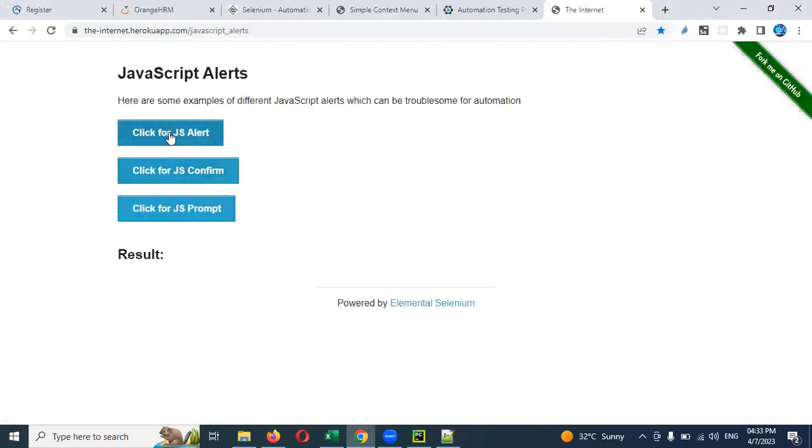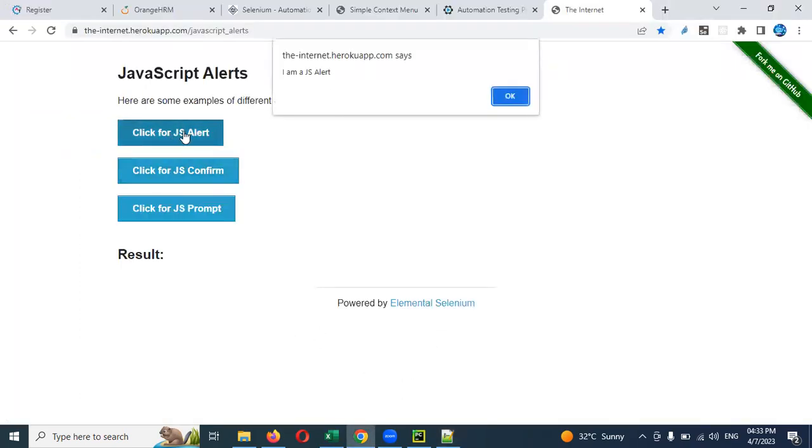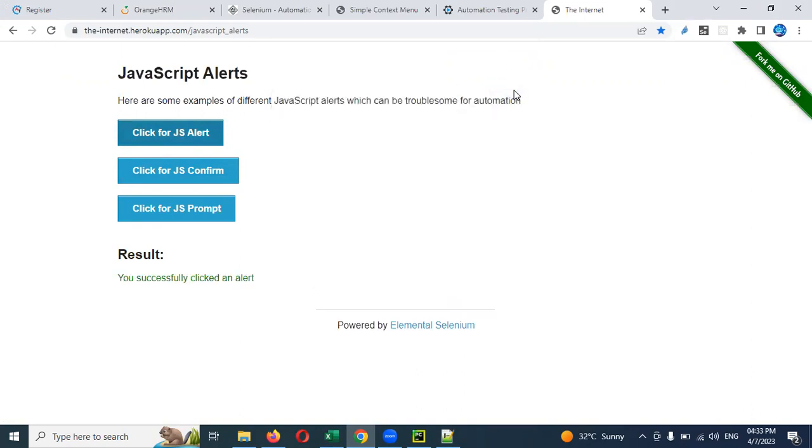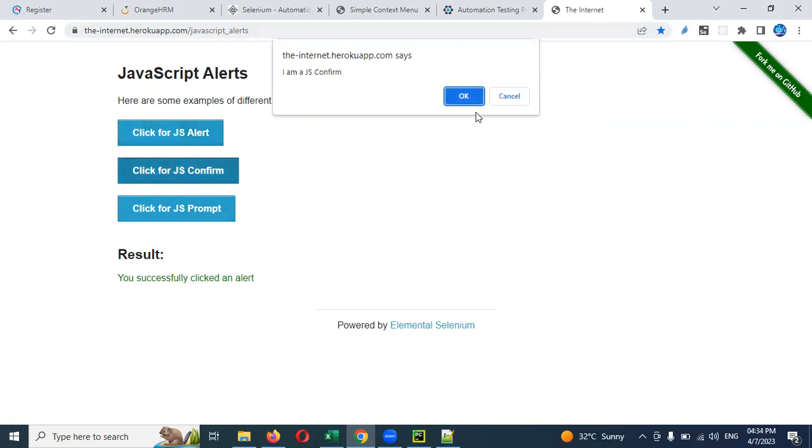See, this is a simple one. If you click on the first one, you can see there is a pop-up with only one OK button. If you click OK, it will give you the result. In real time, it will go to the next page. Here is a confirmation. It asks whether you want to proceed or cancel. OK means we accept, and Cancel means we dismiss.